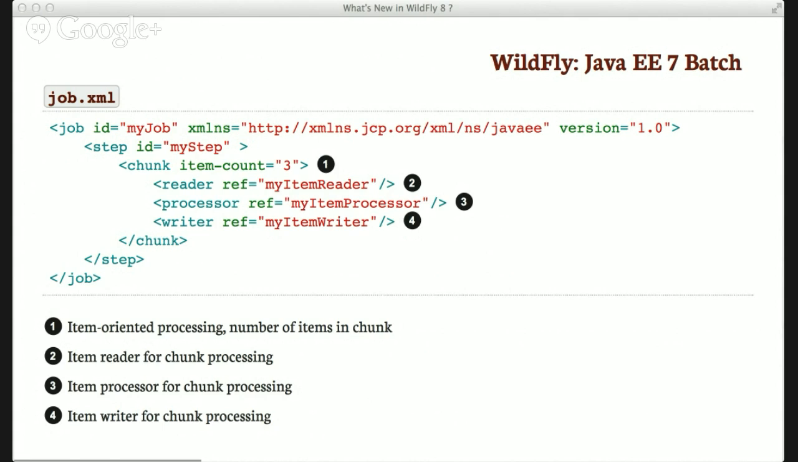The item count defines the chunk size, that is to say the number of items processed at one time. The reader, the processor, and the writer work together for a chunk number of items at a time. And all this is done within a transaction with automatic checkpointing. That means that if during the batch processing something bad happens, you don't have to start from scratch. You can start from the latest checkpoint.